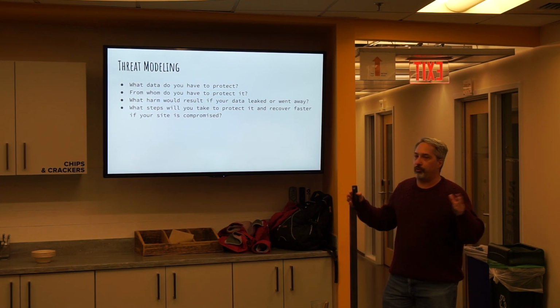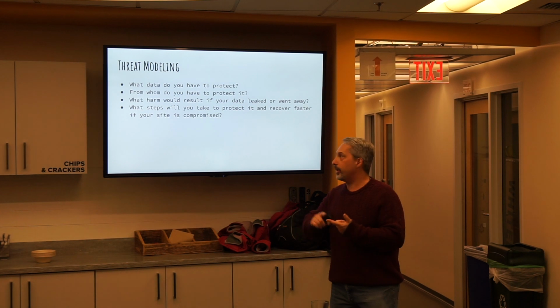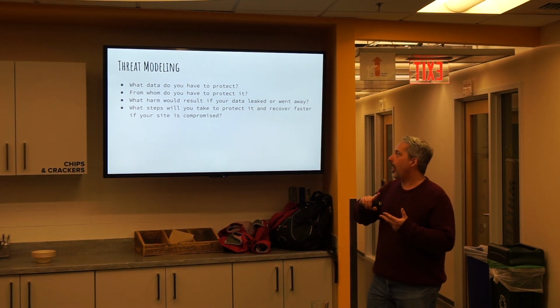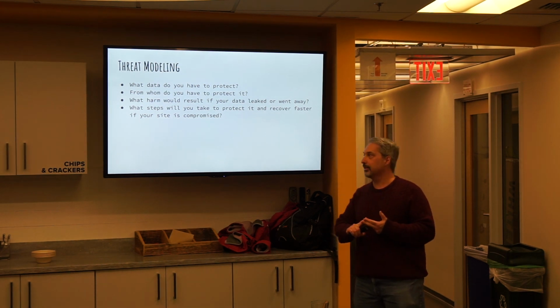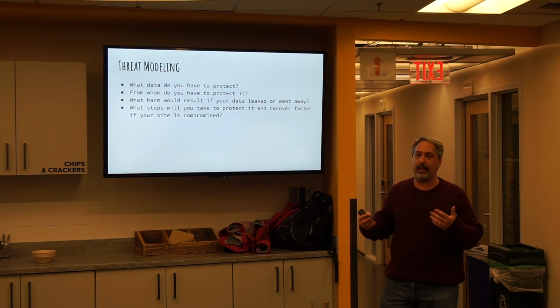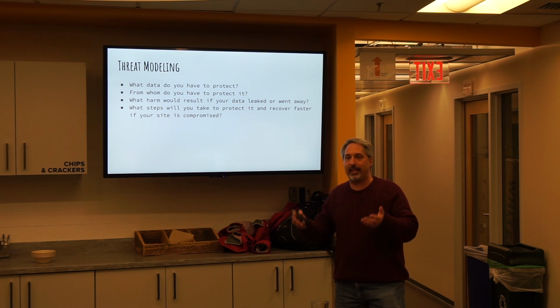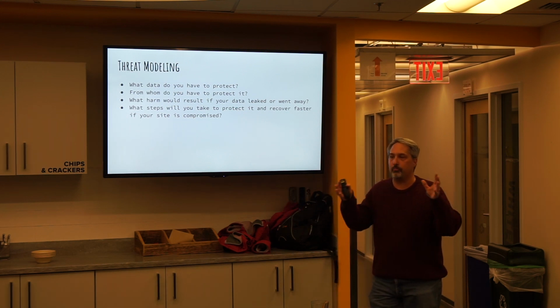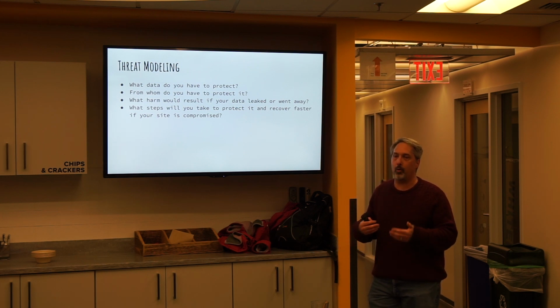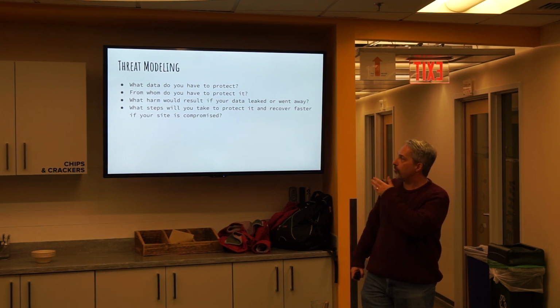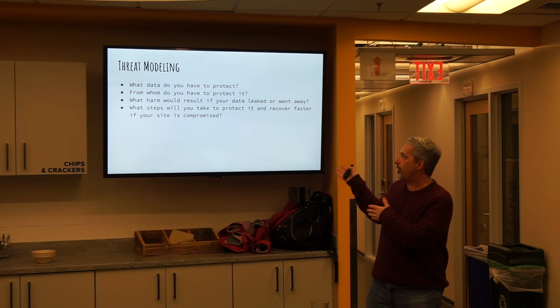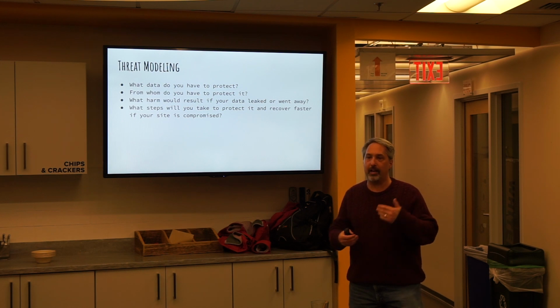So threat modeling helps us to figure out what data you need to protect. From whom do you have to protect it? And what harm would result if your data leaked or went away? By thinking of those, it takes a generally insurmountable problem and makes it much more concrete and much easier to think about what countermeasures you need to put in place to the threats that you face. And then finally, from going through this, figuring out your threat model, you can take the steps you're going to need to protect your data and to recover your site faster if there's a breach or if your database goes away.